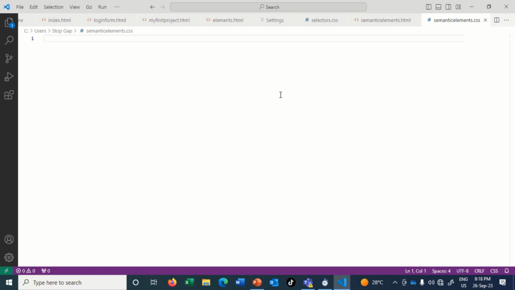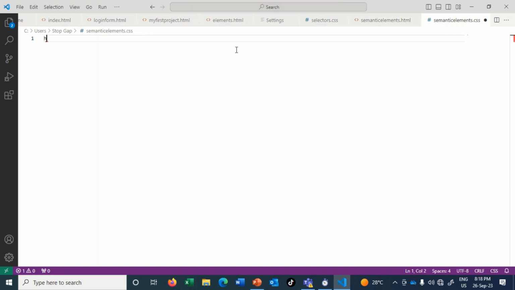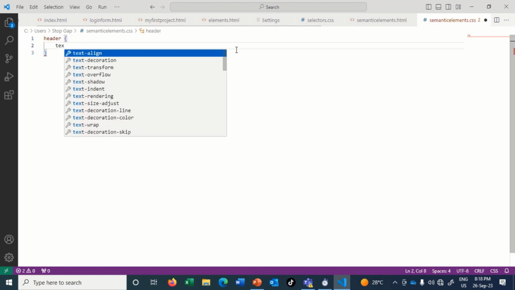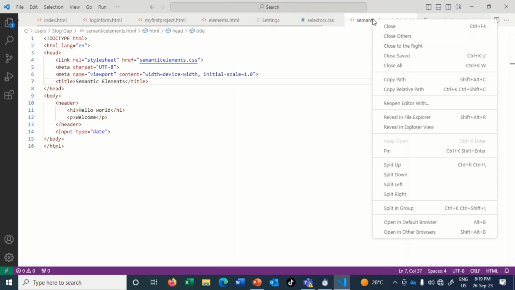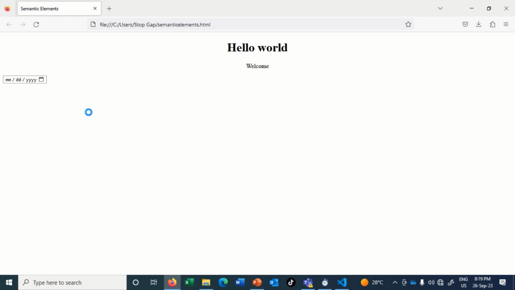ease. Like now, I want to style the header of this. To style the header, we can just come to CSS. You can just write header and then curly braces, and then you can just say text align center. So we can just save it. Come here, reveal in file explorer. You can just open it to display on the screen. You can see the header. This is called the header.